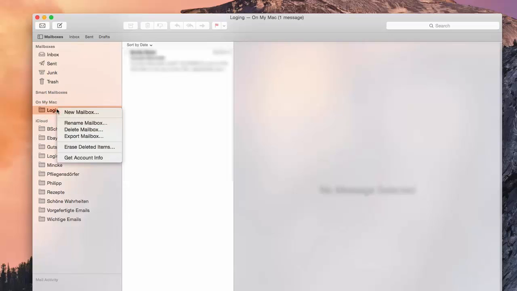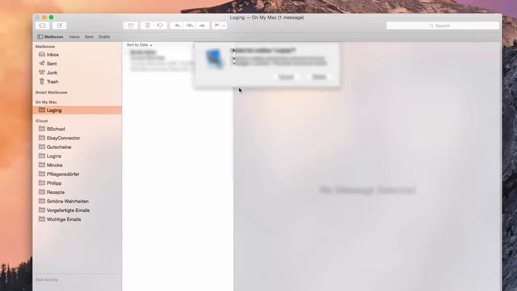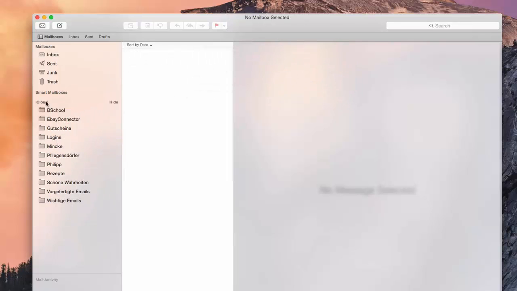And here, of course, the same, or I can here now delete the folder because I will no longer need it. So just click here, delete mailbox. Delete, and it's gone. So, and your logins will be here available on the cloud on all your devices.